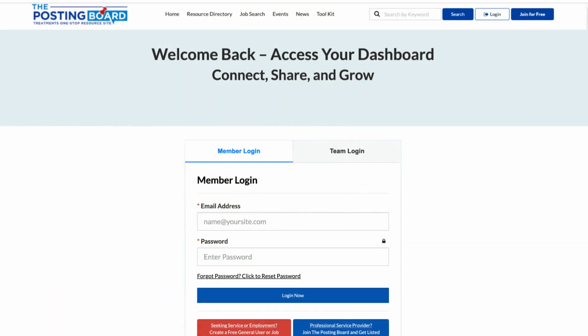Begin by logging into your account. Go to thepostingboard.com and select Login in the upper right-hand corner. Select Member Login, then enter your email and password.